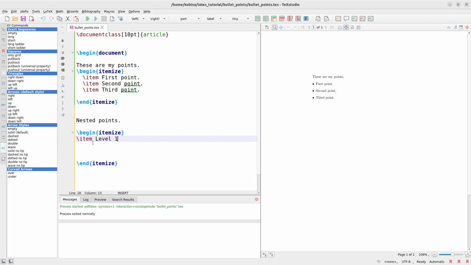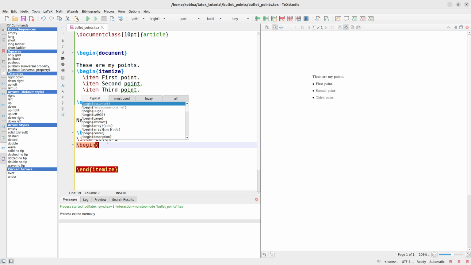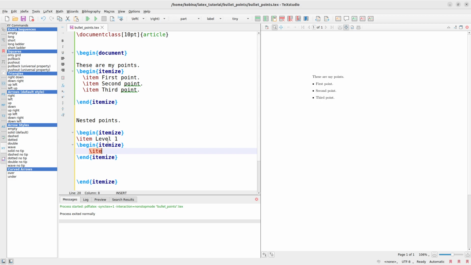So if this particular point here, you have sub points, or let's say another level below, a lower level, then when you come here, you have to say \begin{itemize}. And then you put in \end. And then you can put in your item. So here becomes \item. So this becomes level 2. Now let's just start with this first.